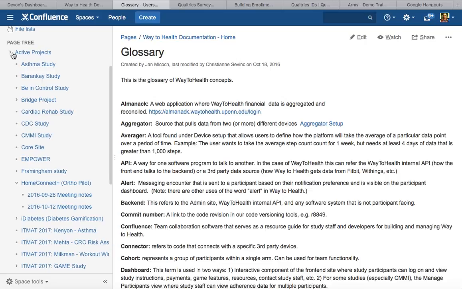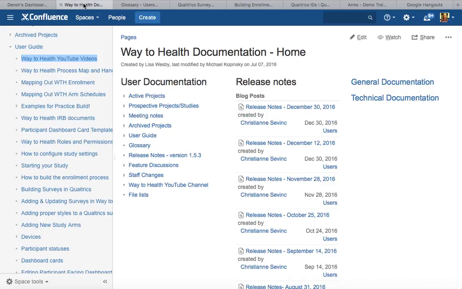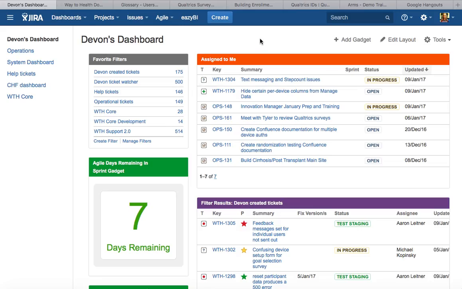So it's under active projects or prospective, and I think we try to move them to active. Yeah, we essentially move you over once you become a Way to Health user. So that's Confluence, and then just quickly, JIRA is how you put in a ticket.